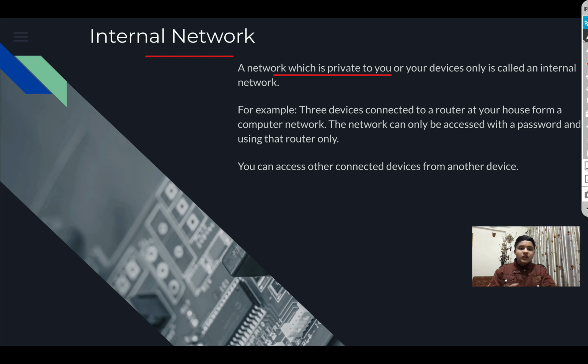So a computer network which is private to you only, for example, you have a connection between a printer and a mobile. Only your mobile will be able to send a printing request to your printer. It can't be possible that the neighbor's mobile is sending a printing request to this printer. So this is just private to two devices and it is not public to all. So this is an internal network, which is private to you or your devices only. So this network can be accessed only with a password or the password of the router.